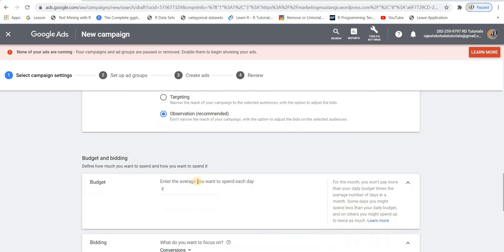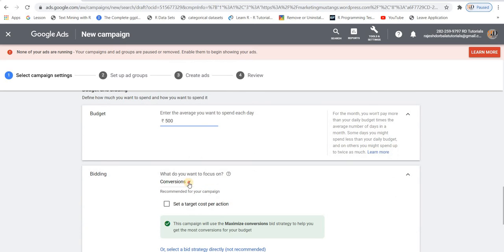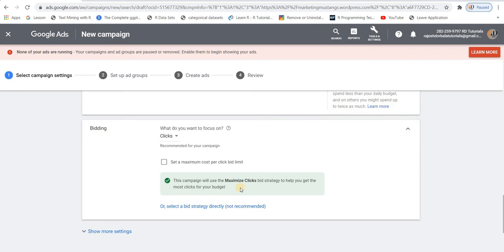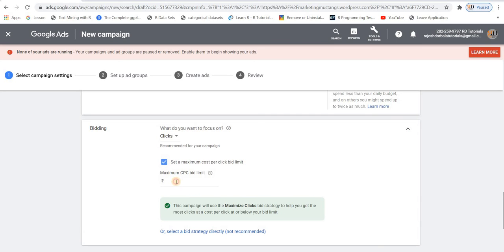Now come to budget and bidding. Enter the average you want to spend each day. Let us say I want to spend 500 each day. I'm more focused on clicks, because we say PPC, pay per click, so I'm interested in clicks. Don't forget to set the maximum. I want to spend only 5 rupees per click.